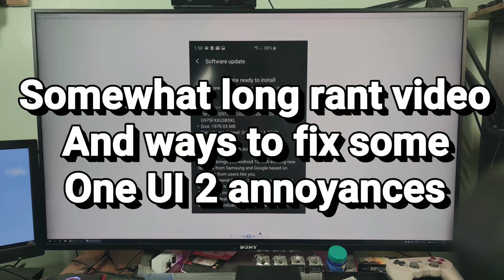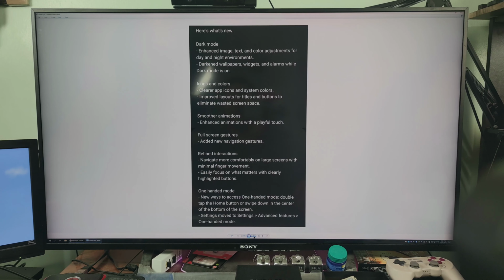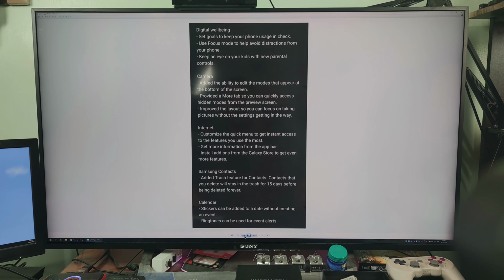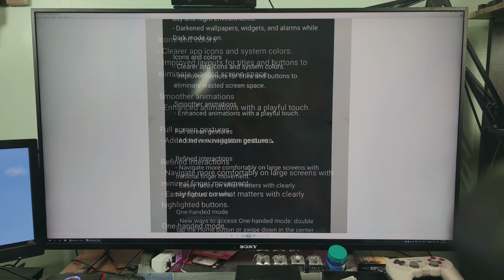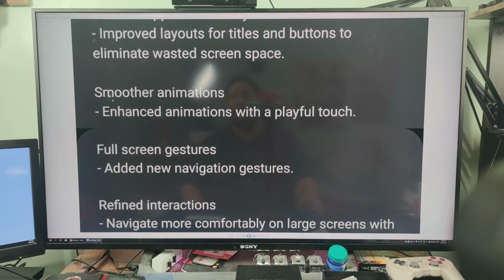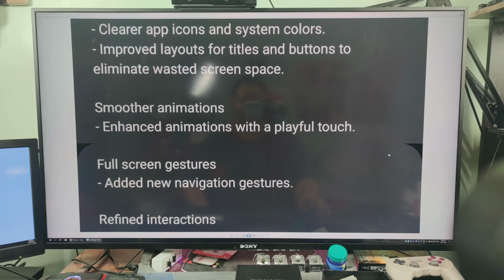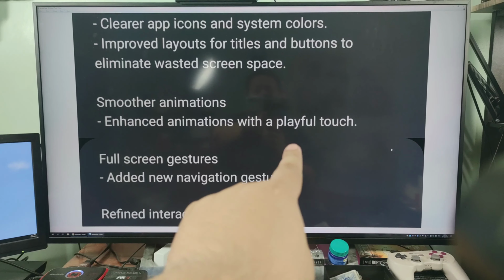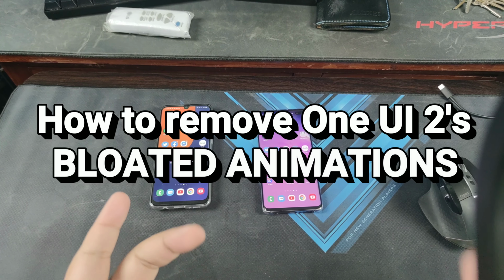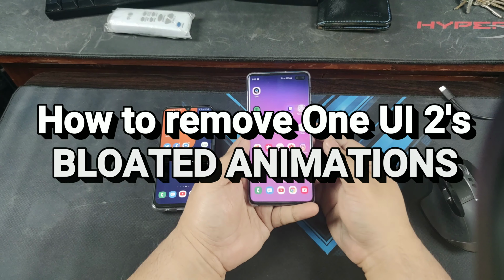I'm showing you a couple of things to fix the small annoyances that came with the One UI 2 upgrade with Android 10 for Samsung devices like the Note 10 and the S10. Normally, most of these features are pretty good. I have no complaints here, but there are some niggles, especially if you're a power user. Particularly in the line of smoother animations, because they're not smoother. They're more, as you can see, the playful touch right there. They're more kind of annoying playful touches than what I would like.